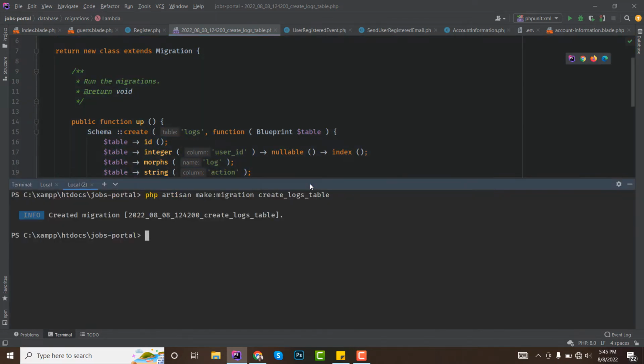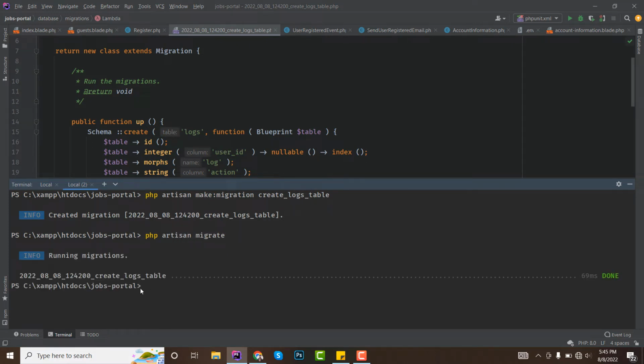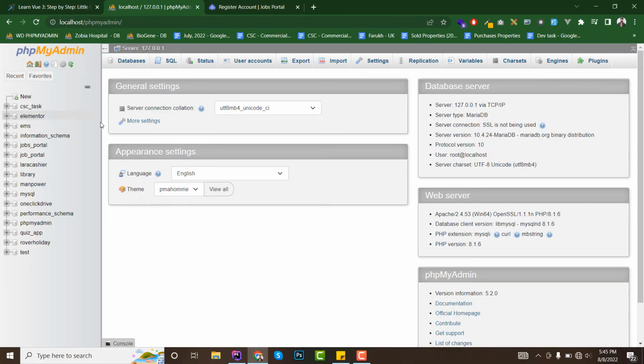All right, so I will go and say php artisan migrate. So this creates a new migration for us. Let's go into the database and check what has really happened here.